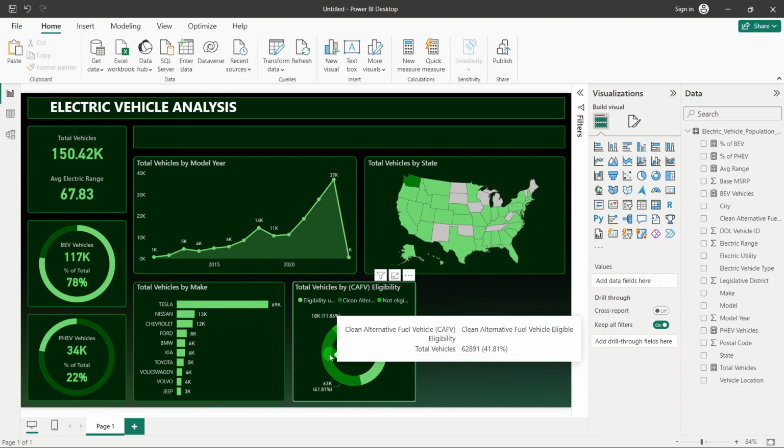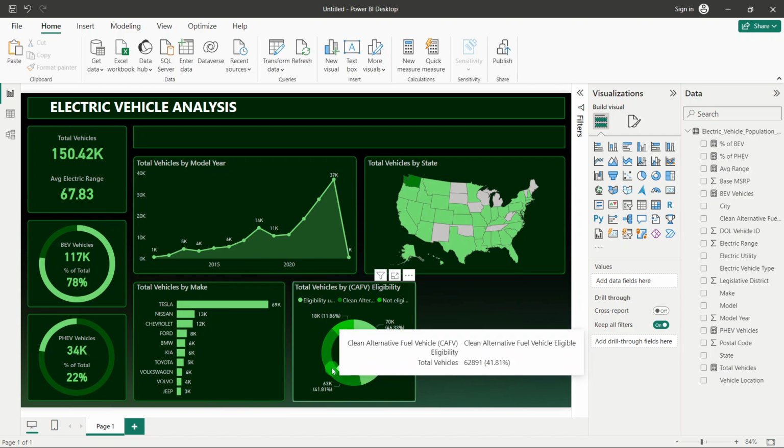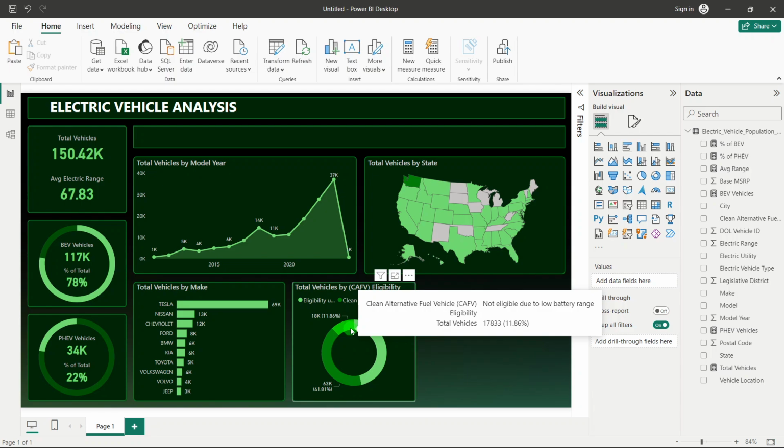Then you can see this is 41 percent, that is, clean alternative fuel vehicle is eligible. So 41% of vehicles are eligible for this particular criteria, right? So it is giving us a clean energy vehicle. It is not a non-polluting vehicle, we can say. And 11.86% of vehicles are not eligible, right? All the vehicles which fall in this criteria are not eligible for clean alternative fuel. This is a government norm. Whatever vehicles fall in this particular range are not eligible, as they do not add up in the category of a clean vehicle.